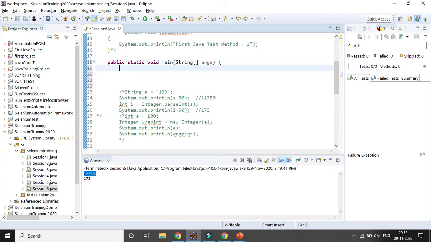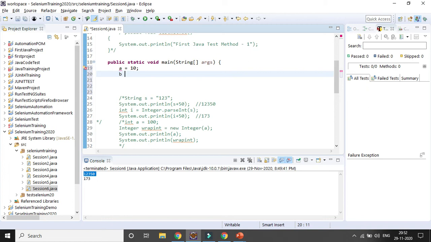Suppose I declare some variables in the main method itself. a equal to, say, 10, b equal to, say, minus 20. And I need to give the data type, which will be integer. Also for b it will be integer, otherwise it will throw some error.